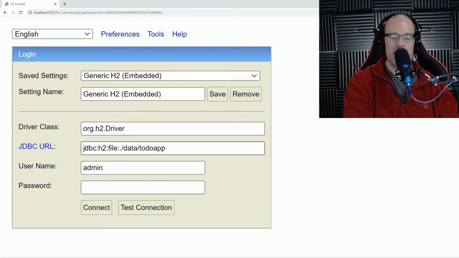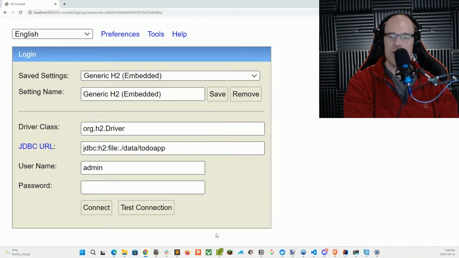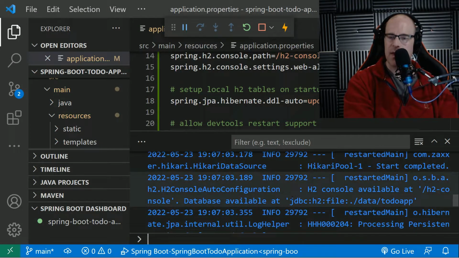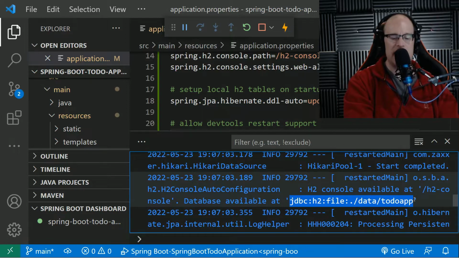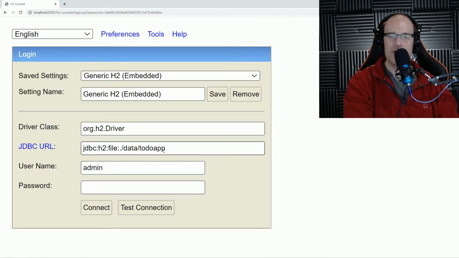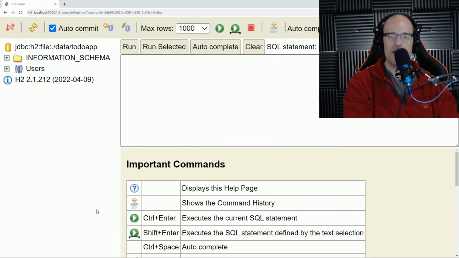For the JDBC URL, remember it's a file URL, and we saw the path show up right in our logging. Let me try and pull that back. Right there. So see, we can just cut and paste this jdbc:h2:file:./data/todoapp and copy it right into our console settings right here. And then our username is admin and our password is admin. So let's go ahead and connect.